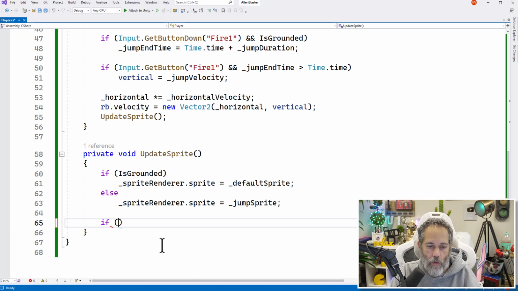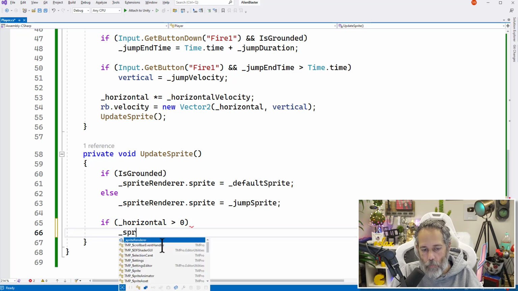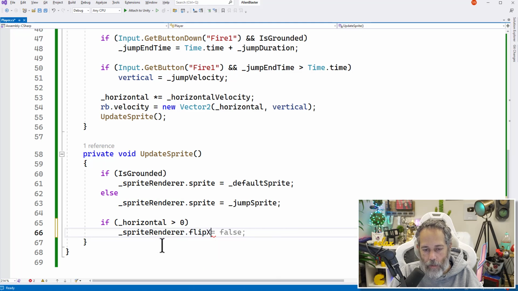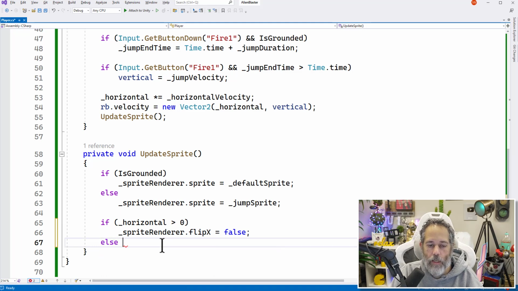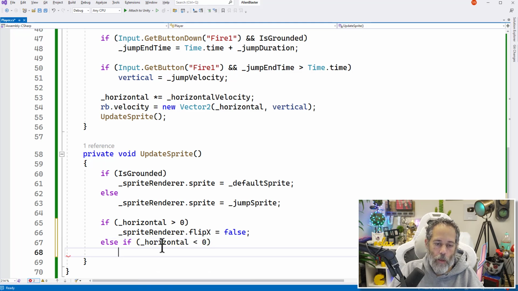We'll say if, and we want to check horizontal. If it's greater than 0, so if we're pushing to the right, then our sprite renderer, let's go to a new line, sprite renderer dot flip X should be equal to false. We don't want it to be flipped if we're pushing to the right. Now, the alternative is that we're pushing to the left. So we'll say else, but we don't want to just say else. We want to say else if horizontal is less than 0. Then sprite renderer dot flip X is equal to true.